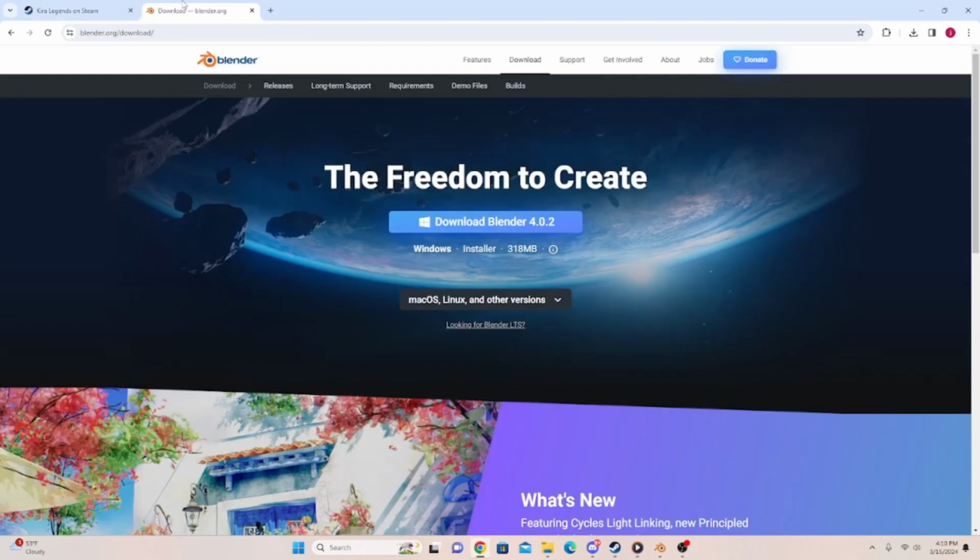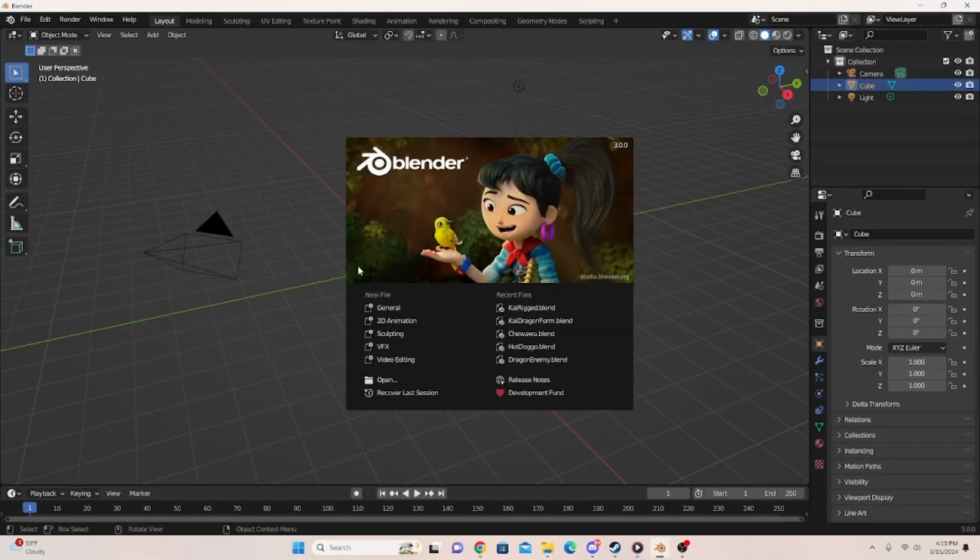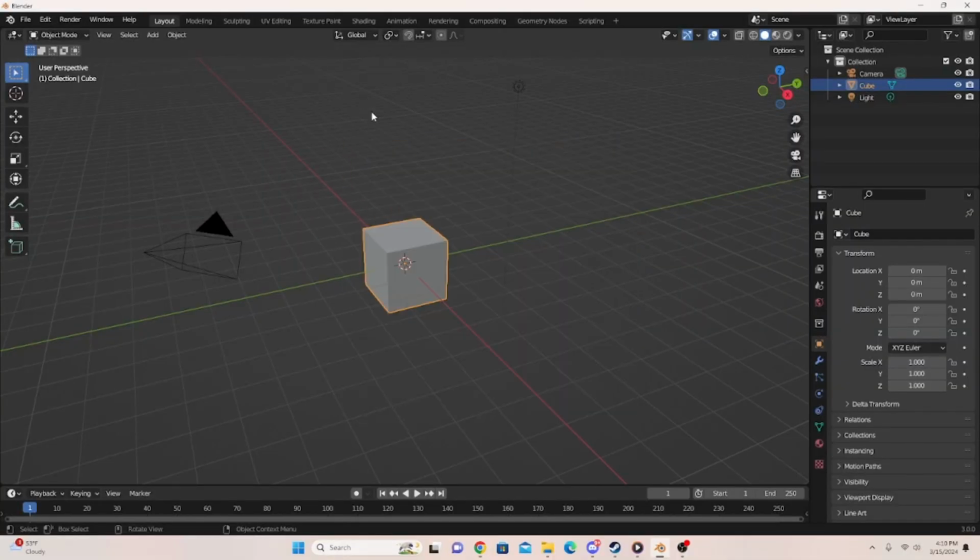So first you need to download Blender. Just look up Blender download and then download Blender 4.0, and then it should open up something like this. Just left click on the screen off of that. If you're trying to move around with right click and it's doing a bunch of weird stuff, that's because for some reason you don't do that in Blender.